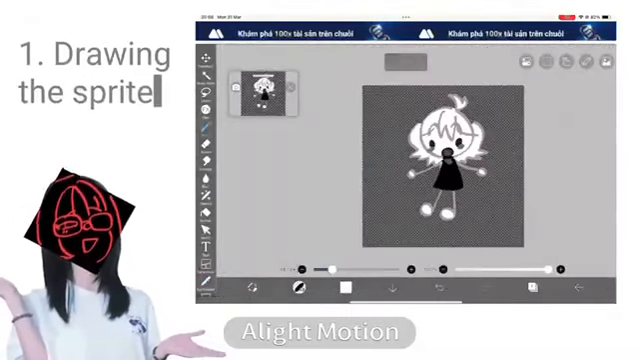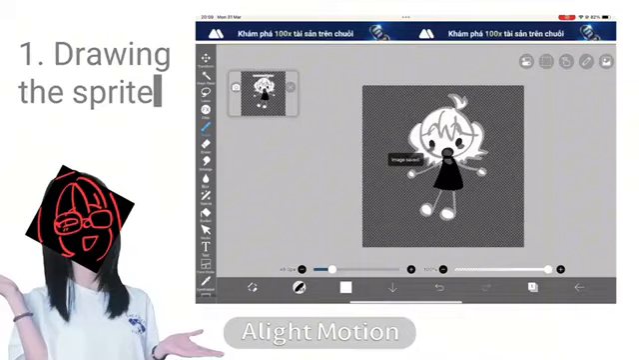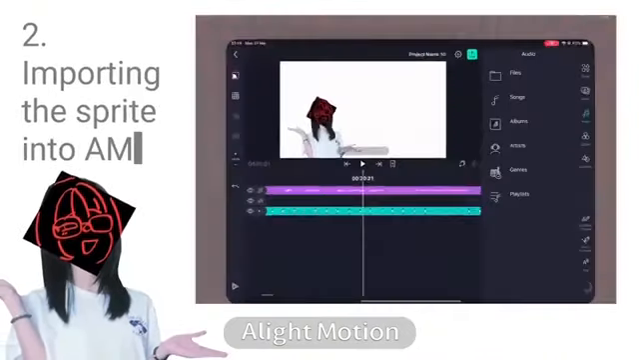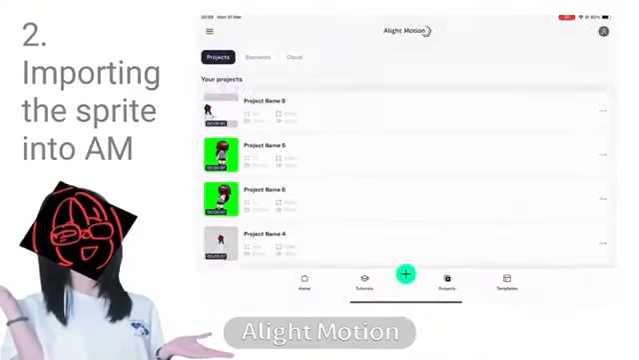When you're done, export your drawing as a PNG file with a transparent background. This is super important, otherwise the white background will show in Alight Motion.